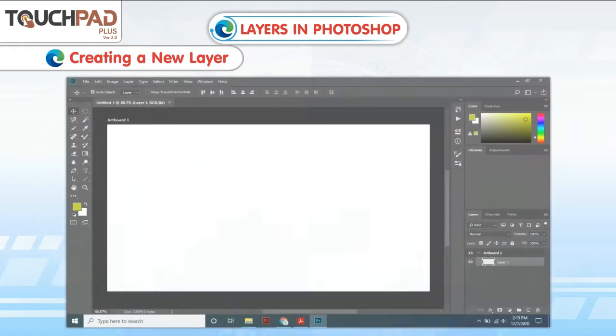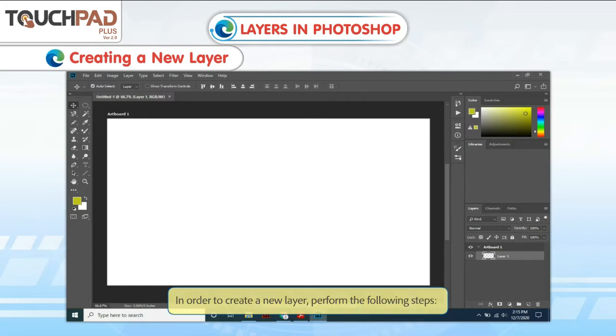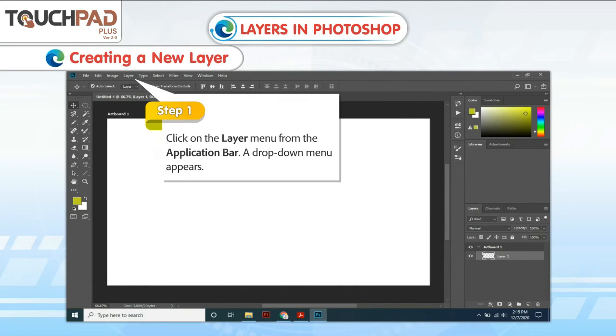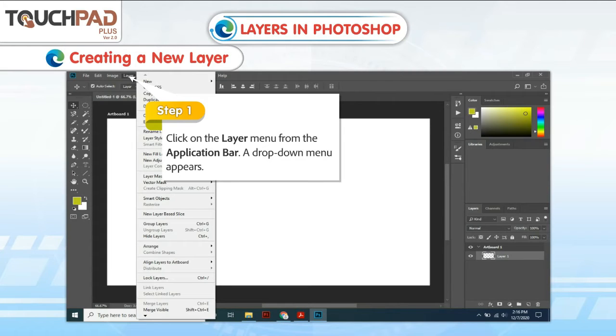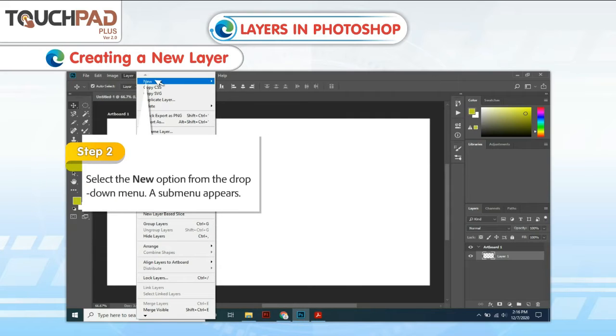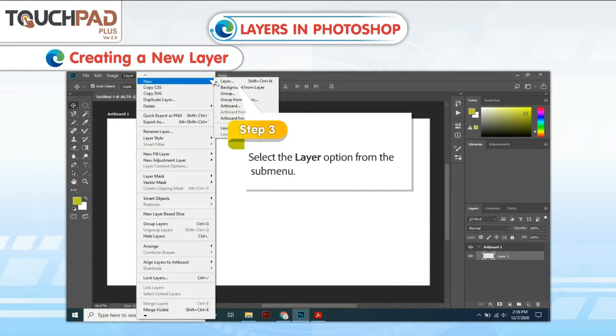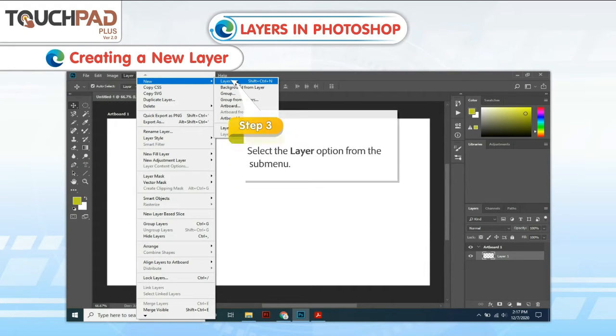Creating a new layer. In order to create a new layer, perform the following steps. Step 1. Click on the Layer menu from the application bar. A drop-down menu appears. Step 2. Select the New option from the drop-down menu. A sub-menu appears. Step 3. Select the Layer option from the sub-menu.